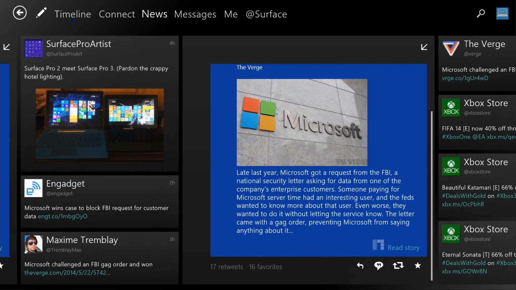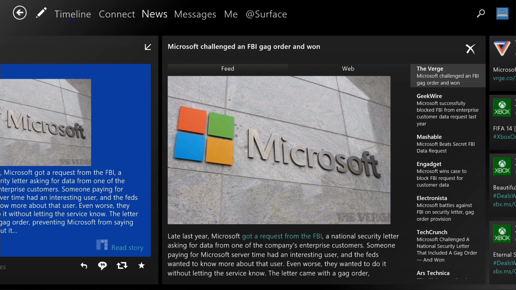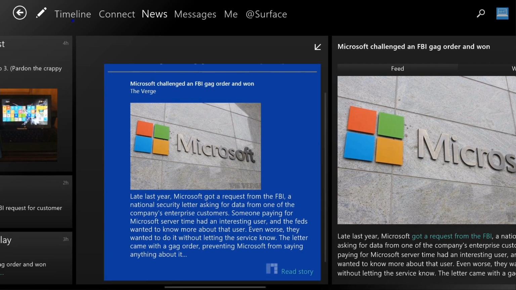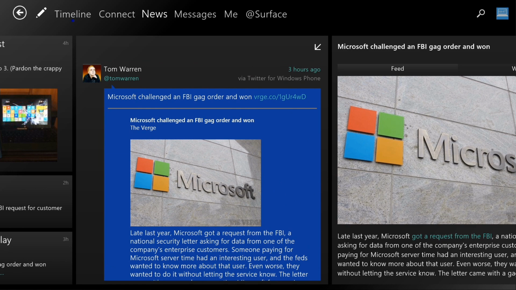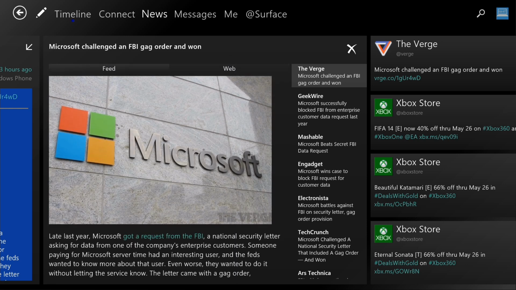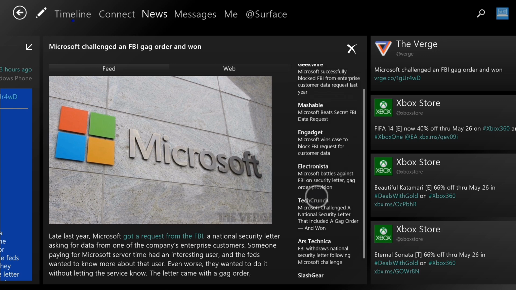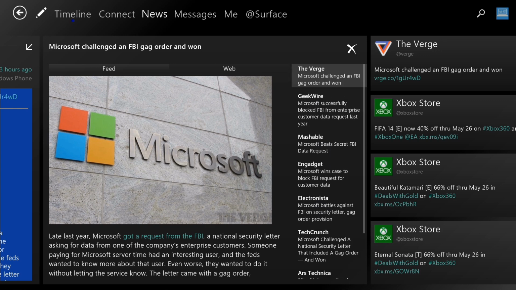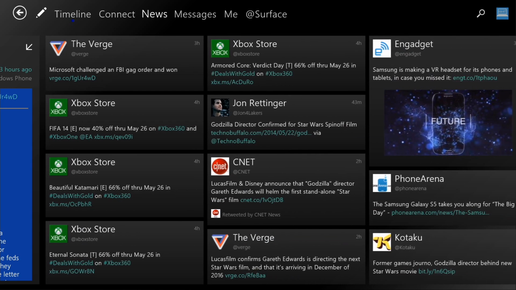Another interesting feature of Newsine, though, is that you can read articles about the same thing from different sources. You see, I just clicked on a tweet from Tom Warren over at The Verge, and right here it's showing me part of the article from The Verge. I can, of course, go to the web to view the full article here, but I can also see all of these other sources that have published an article on the same topic. That is amazing, and we love that.